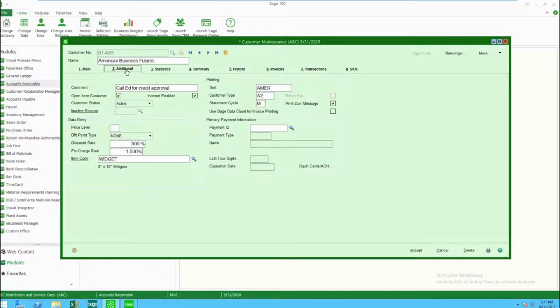If I move on to the Additional tab, I have additional information stored here, such as credit cards. In my example, I don't have credit cards, but I can store multiple credit cards. In my data entry area, I can put in my price level, which can impact the pricing that occurs when I'm producing a sales order, whether or not I allow a discount rate, if I'm charging a finance charge. I have a customer status.